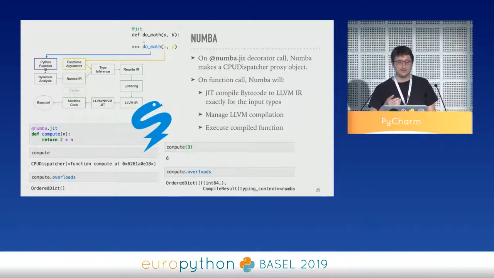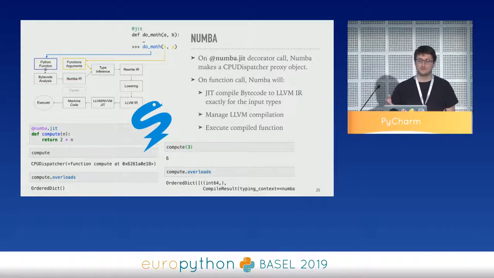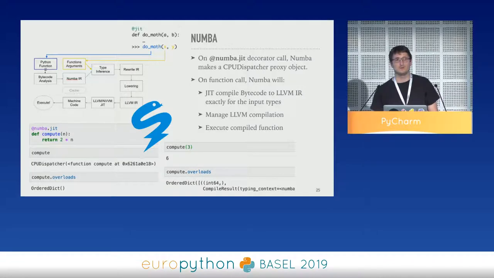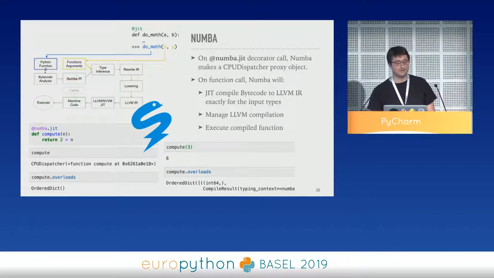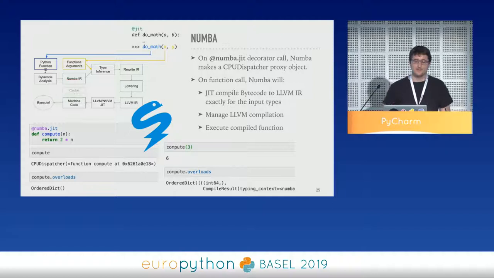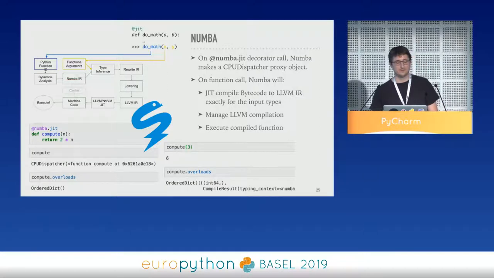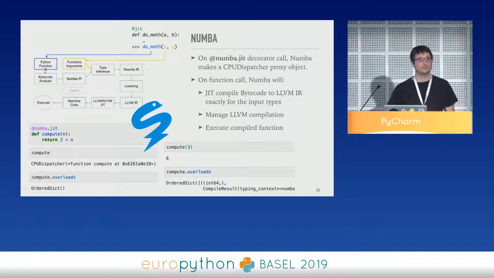Actually, when the numba.jit decorator is called, it does very little. All it does is create a CPU dispatcher proxy object, because it cannot compile the function yet: it doesn't know what types come in and what kind of machine code it should generate. So only when the function is called will it JIT compile the bytecode to LLVM IR exactly for those input types. And then it will also manage the LLVM compilation and execute the compiled function for you.